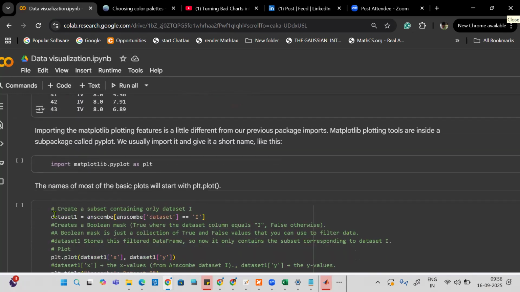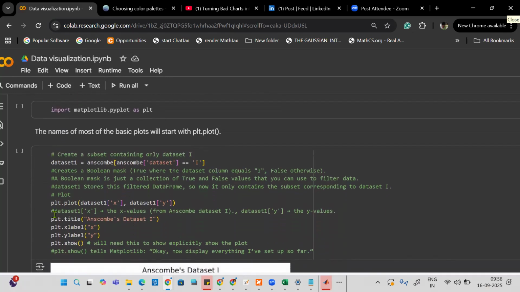So how are we creating this? We are creating a Boolean mask. I'm not sure if this will be covered in your Python course, but I think it will be okay. We will see what it is, but you don't have to worry a lot, just understand the logic behind it. We are creating a subset which contains only dataset 1. How? anscombe, square bracket, anscombe dataset equals to I. That means you are telling it to only select those values which have the second column as I. So it is creating a subset.